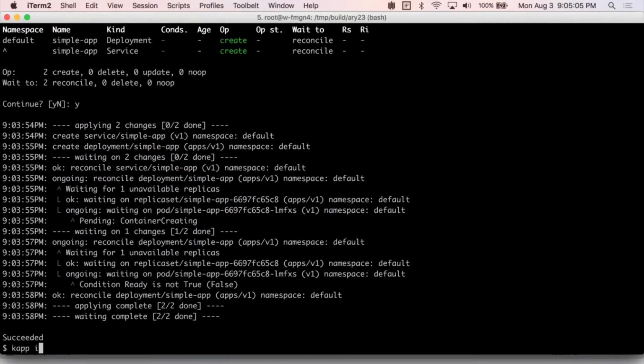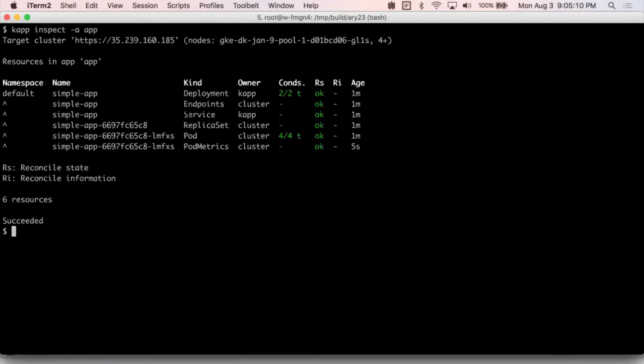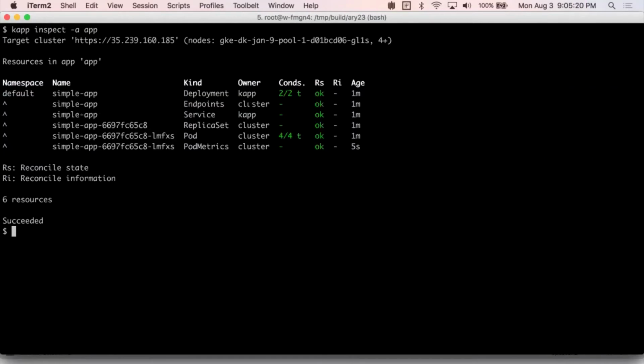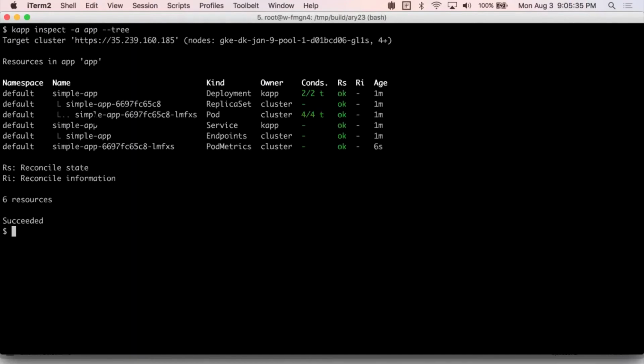So let's actually take a look at this application. If you notice here, 6 resources, even though we only deployed 2 resources, right? So kapp has the capability, based on those labels, to actually track some of the resources that the cluster creates, right? As you can see over here, the owner column specifies kapp and cluster as different owners for different resources. So kapp only created the deployment and service. So that's somewhat convenient. We can even see it in the tree view where some of the ownership references are being accounted for. And so the deployment owns a replica set, which owns a pod.